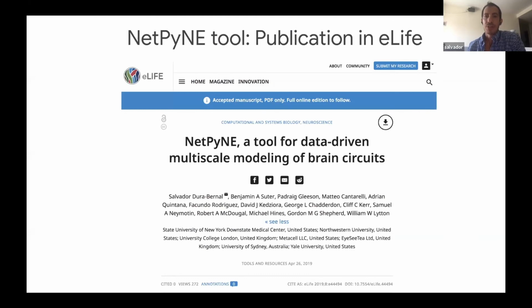We did publish this tool, the NetPyNE tool, last year in eLife. That paper is available online for free, and it gives you more details on this tool if you're interested.